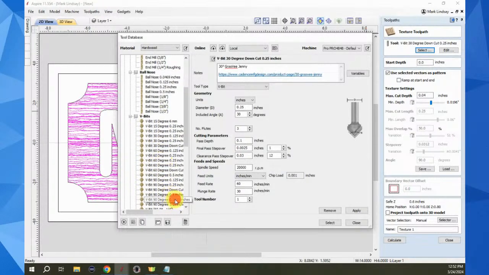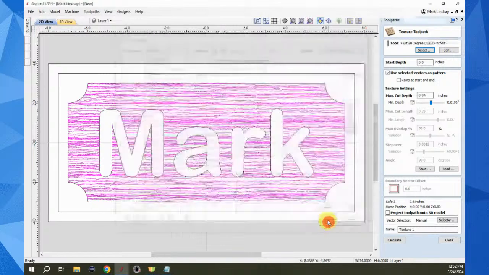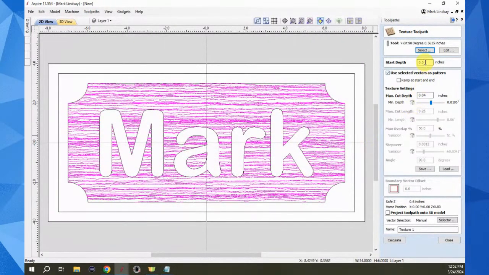And there it is. Boom. I'll select that. My start depth is going to be 0. I'm going to use the selected vectors as my pattern. That's why I don't get any choices down here. I'm going to go with a max cut depth of... how deep do I want to make this? I want to go 0.25. Let's just see what it looks like.